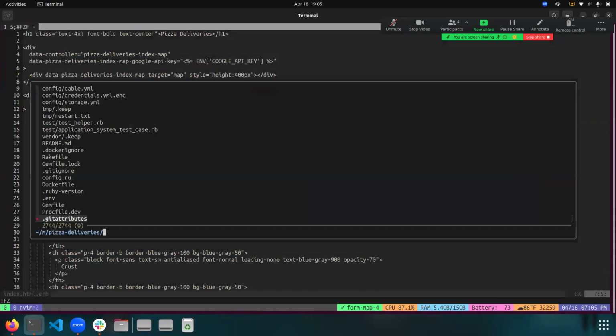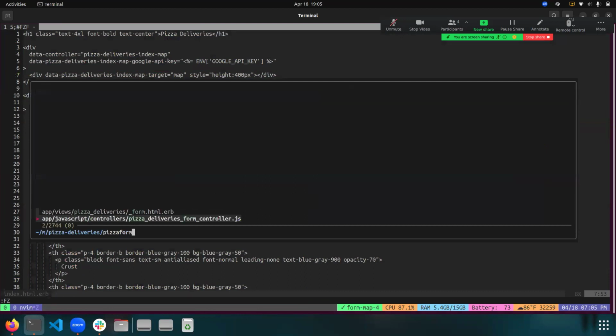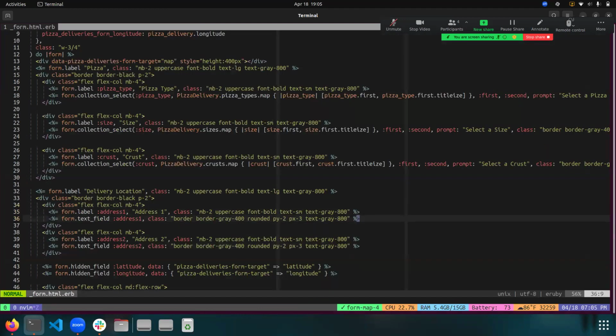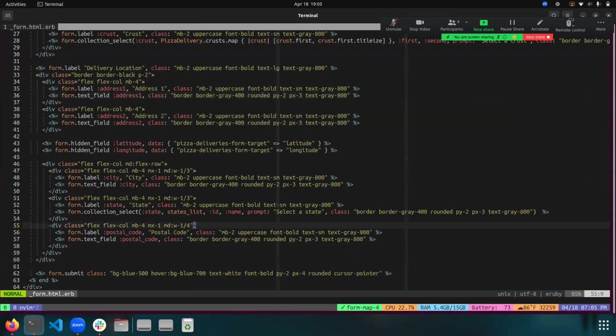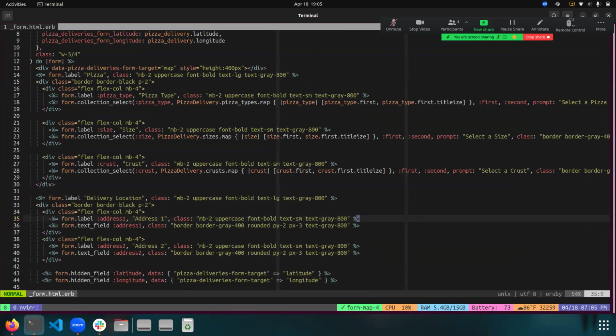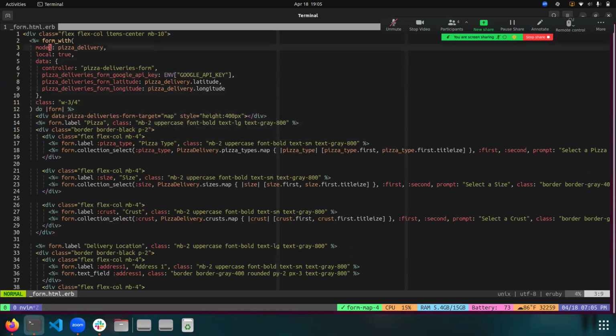So let's take a look at our form. This is a standard form, but with Rails form helpers. Here we define a data controller, feeds deliveries form, giving it our API key, and then we're actually preloading it with latitude and longitude. So since we're on an edit form, it knows it has some initial values for the map.